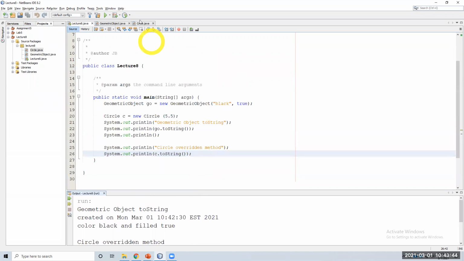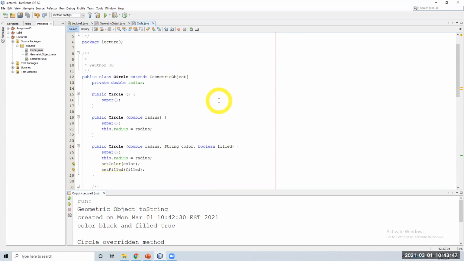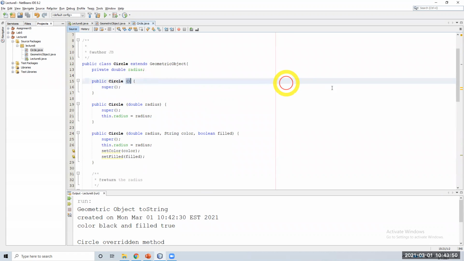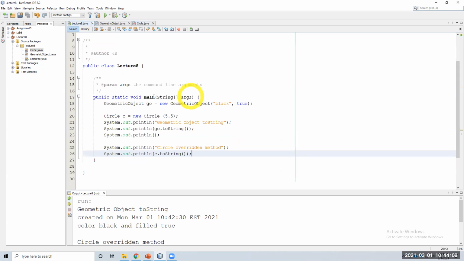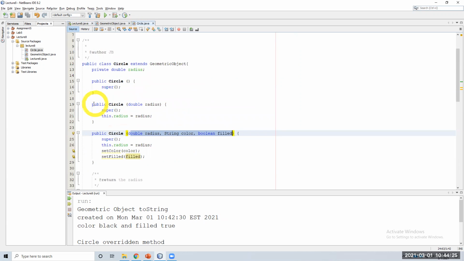If we look at Circle, Circle overloads the constructor. The first constructor has no parameters. The second one has a radius. The third one has 3 parameters. But they all have the same name, Circle, but different parameters. So when I go to create a Circle object, based on the parameters I pass in, it will call different constructors as a result. Right here, I pass in a 5.5, which is a double, so it's going to go to this constructor.